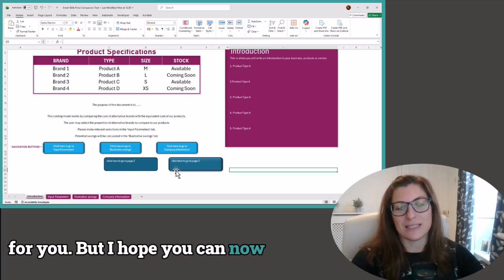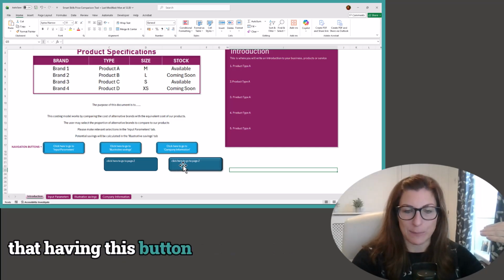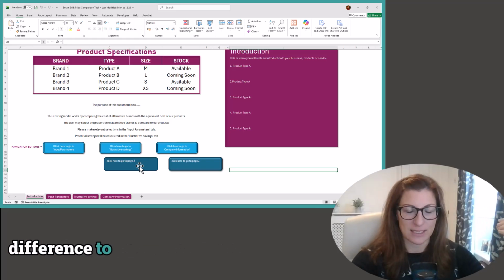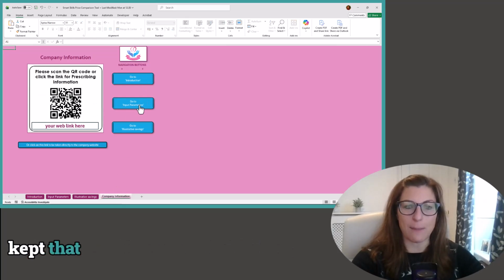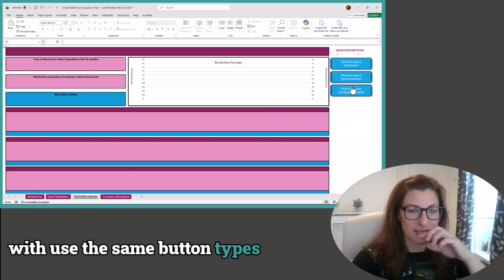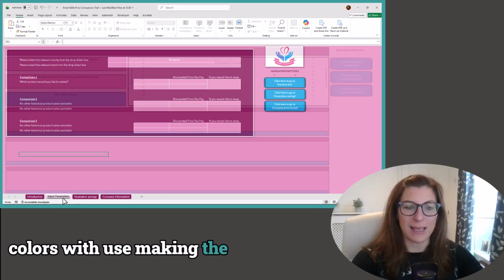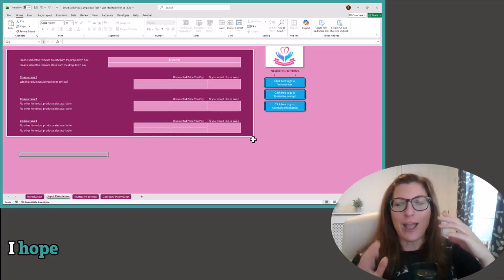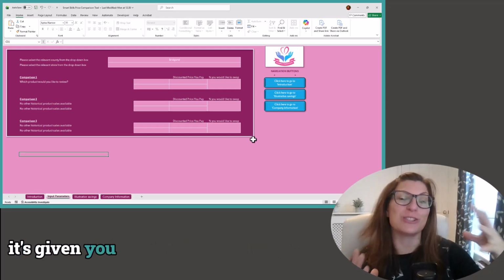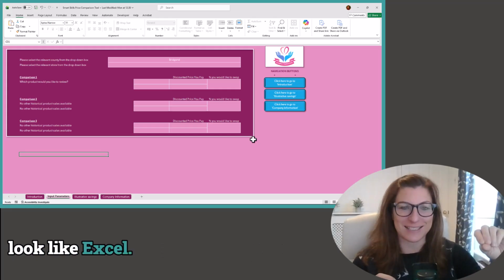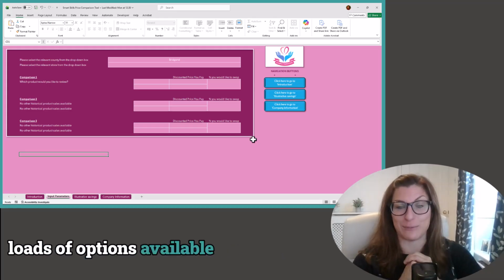But I hope you can now see that having this button in comparison to this button really does make a difference to the overall feel of your document. And you can see that I've kept that consistent throughout. We've used the same button types and colours. We've used making the boxes 3D and adding a shadow throughout all of them. I hope that's been helpful, and I hope it's given you some ideas that should you not want your Excel document to look like Excel, there are actually loads of options available to you.